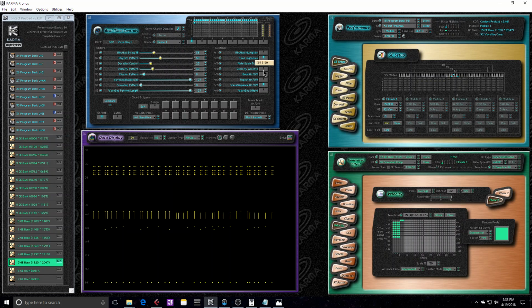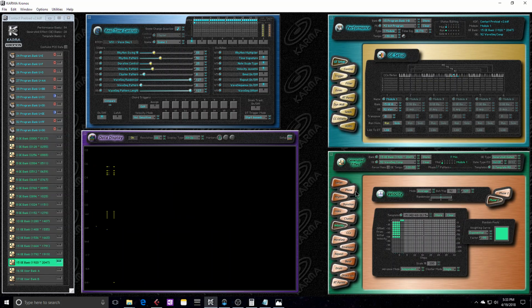Then we have this velocity accents switch. Let's see what that does. So it scales it down to 200%. Let's change the pattern. In this case, scaling it down to 200% actually makes it go so far down that we just lose notes. Let's take off the velocity accents.